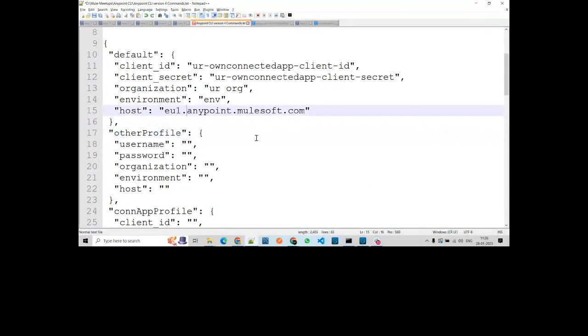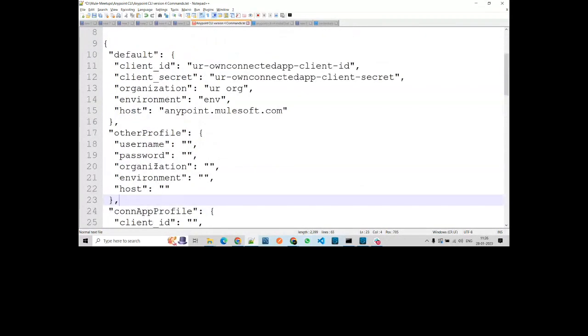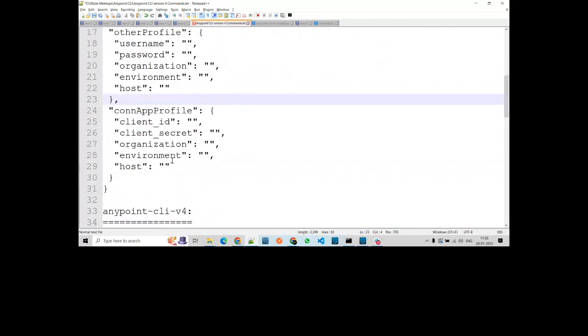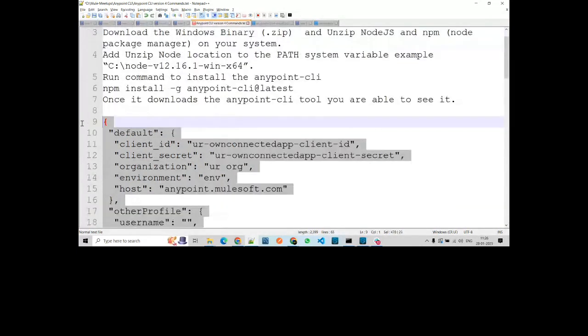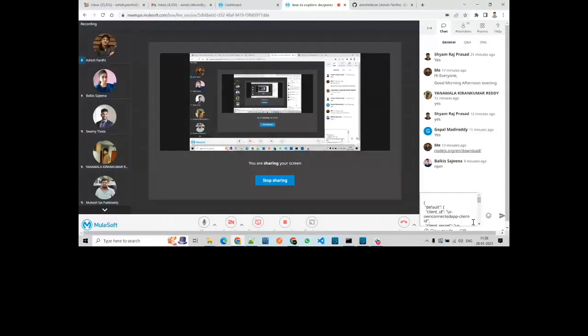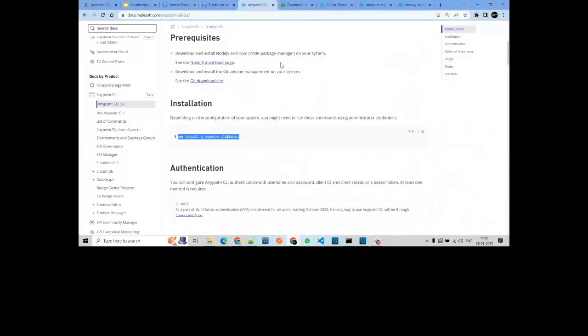So go ahead, I will keep this file in the chat, not sure whether I'm able to paste it. Now you can take this from here and change your client ID. Let's go ahead now and create a client ID and client secret.